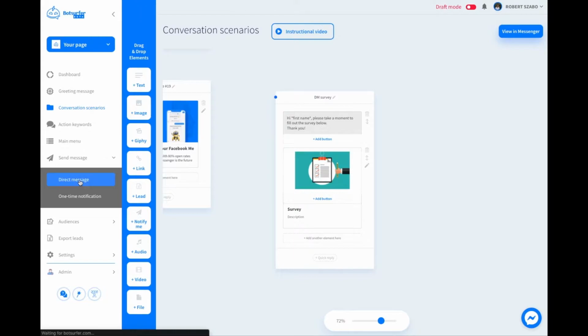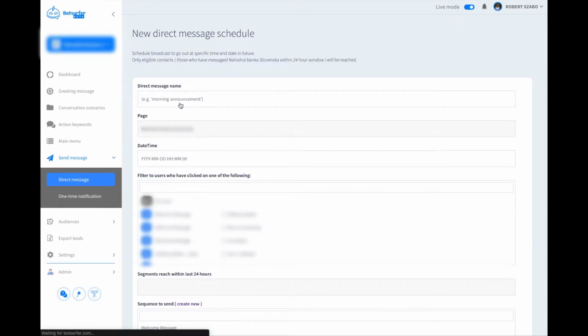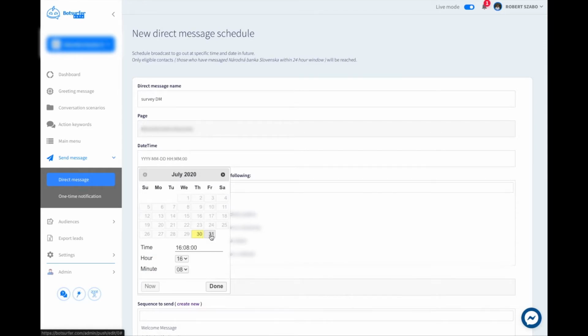After you created the content that will be received by your users, you should return to the scheduling of the message. First, name your direct message for better orientation. Secondly, pick the time and date when to send the direct message.